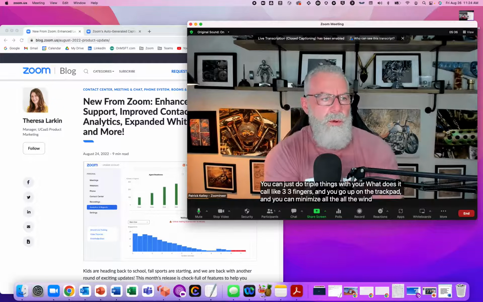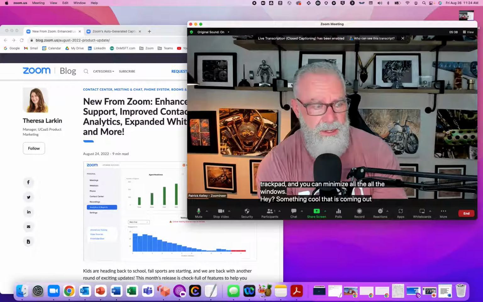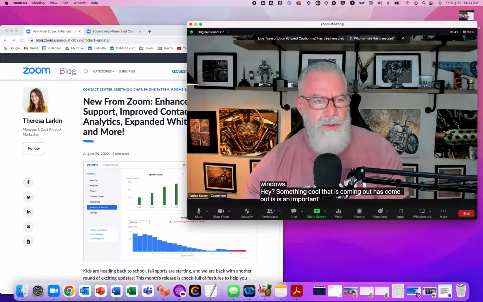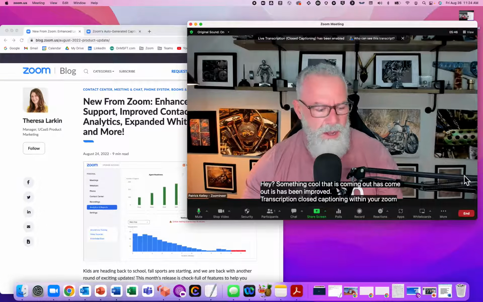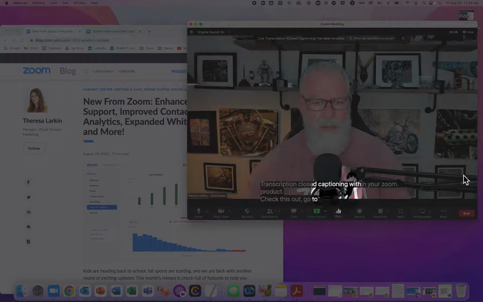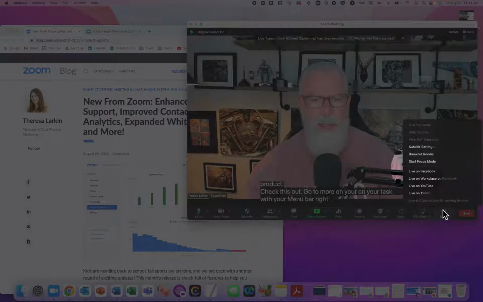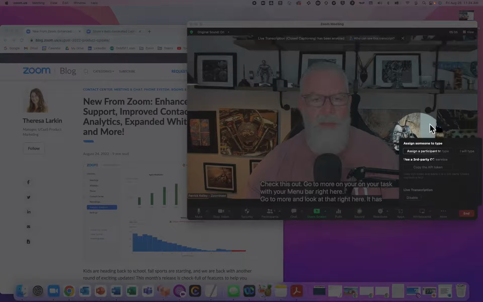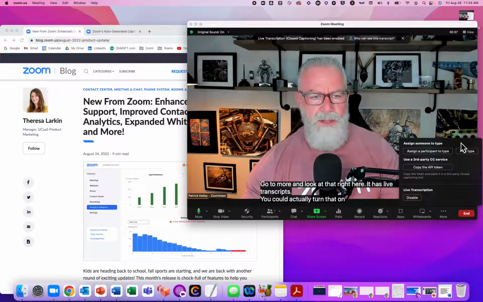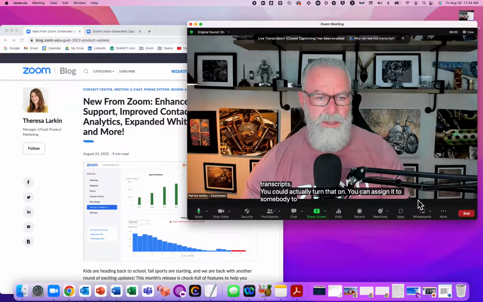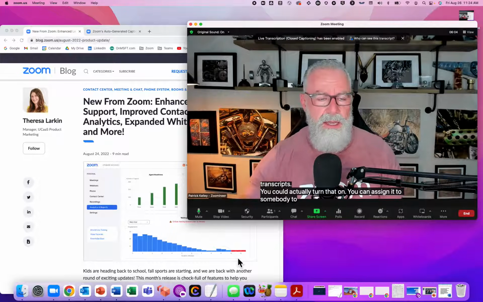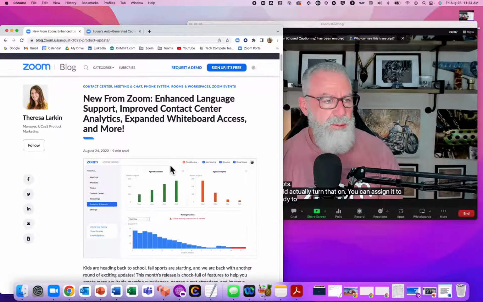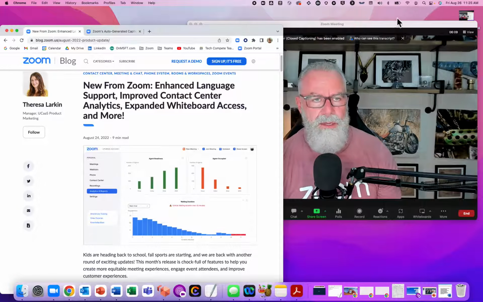Hey, something cool that has come out is improved transcription, closed captioning within your Zoom product. Check this out. Go to more on your menu bar right here. Right here, it has live transcripts. You can turn that on, assign it to somebody, or disable and enable it right here. That allows you to transcribe and caption in real time, and we've improved the language content of transcription and closed captioning.